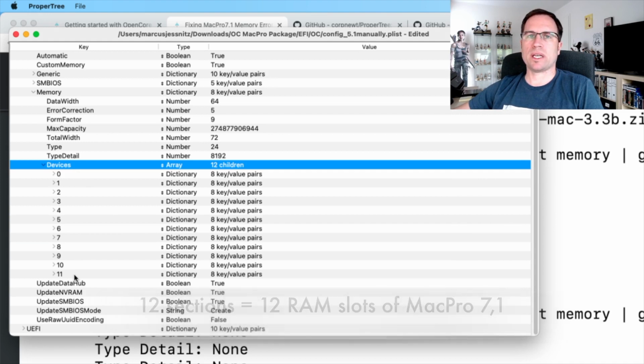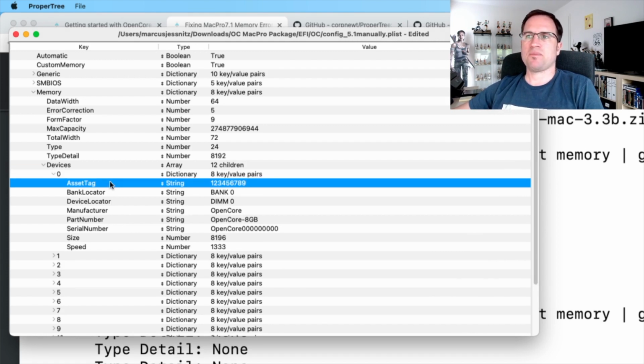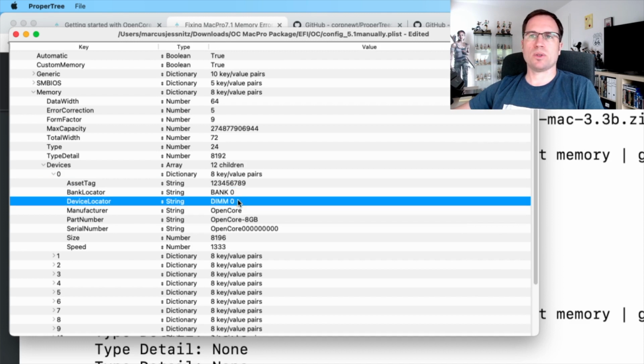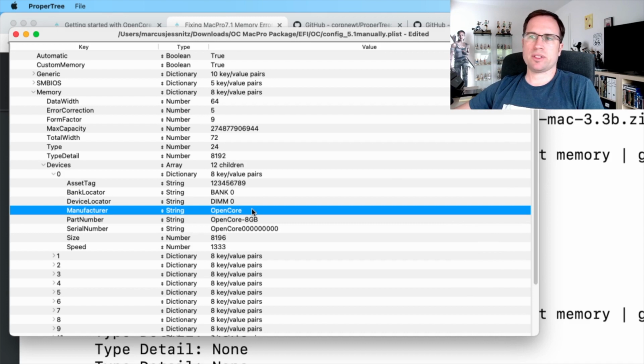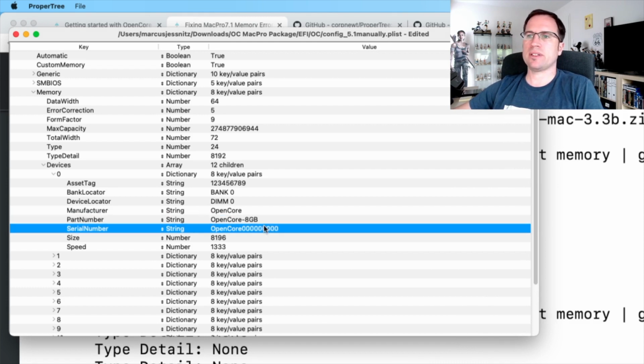that represent the 12 memory slots the Mac Pro 7.1 has. Now to get rid of the error, you have to have an entry in every one of these slots. If you expand slot 0, you see an asset tag. That's just a random number. I just entered 1, 2, 3 to 9. Bank locator, it's bank 0, and device locator is DIMM 0 because it's slot 0. Manufacturer, just write anything. If you have found out your manufacturer, you can enter it. I just entered OpenCore. Part number, it's just a random number or any random name. I just entered OpenCore 8 GB, serial number the same.